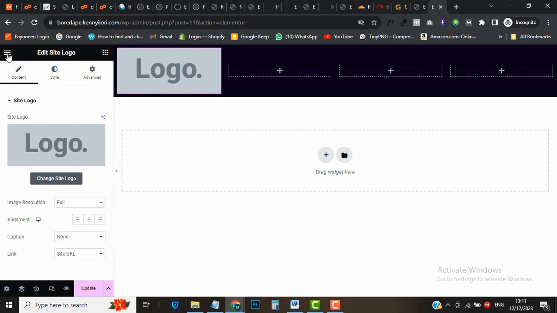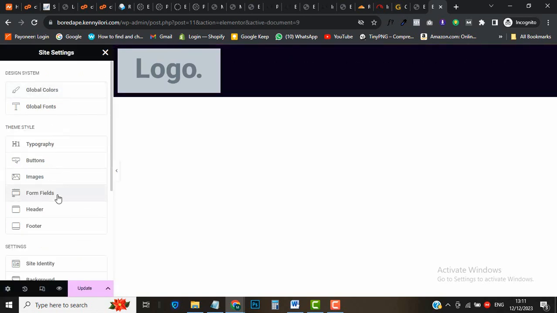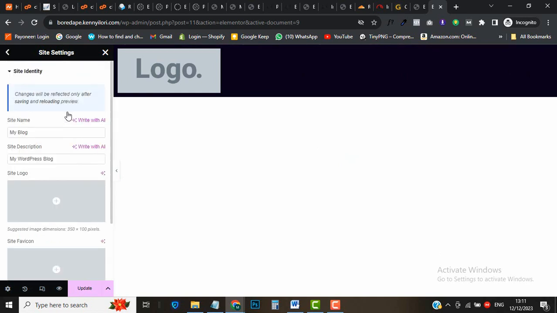To do that, just click on the icon here, click on site settings, scroll down, site identity, you can see site logo. Then you can upload your logo by clicking on choose image. So I'll be uploading my logo, and the logo is in SVG file, that is scalable vector graphics. So I love using SVG files because it doesn't get blurry or pixelated. So let's quickly upload it.